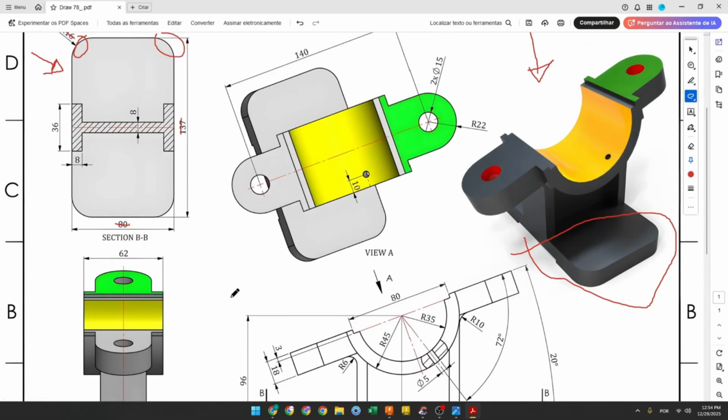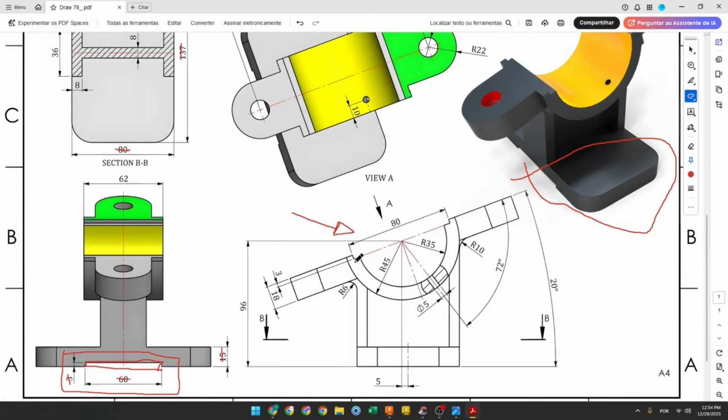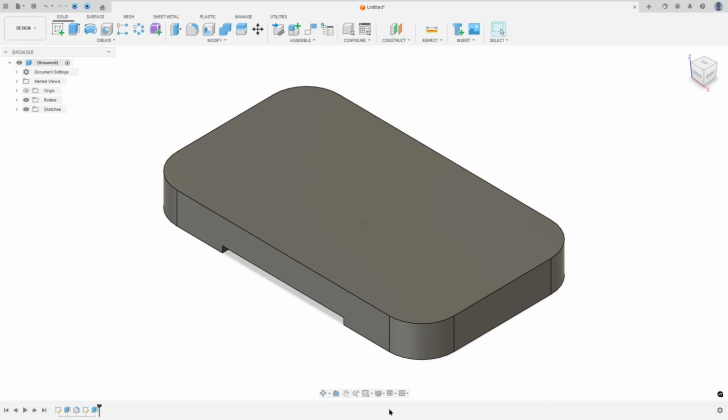Now we will make this profile in the right plane. The first thing that we'll make, we'll create a construction line here with 96 millimeters. And we will create two circles. One circle with 90 millimeters of diameter and the other with 70 millimeters of diameter. And the distance between the center of the circle and this point of the construction line is 5 millimeters.